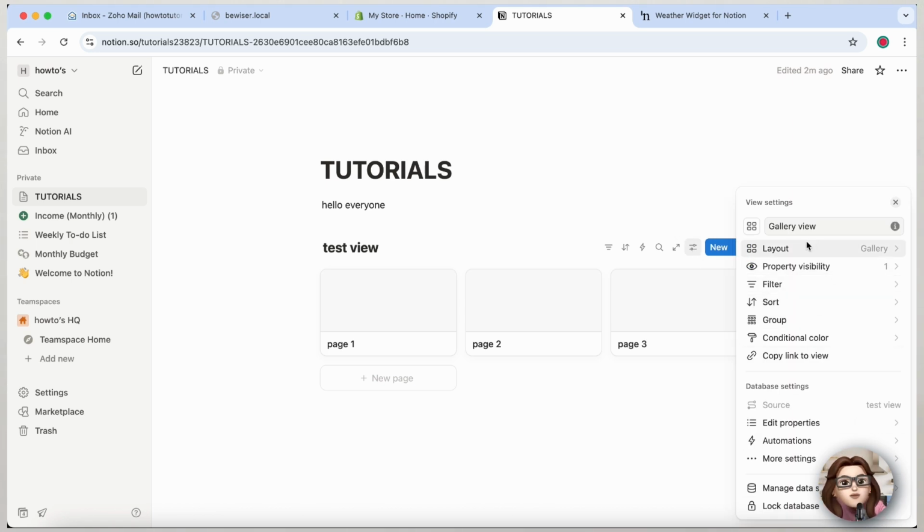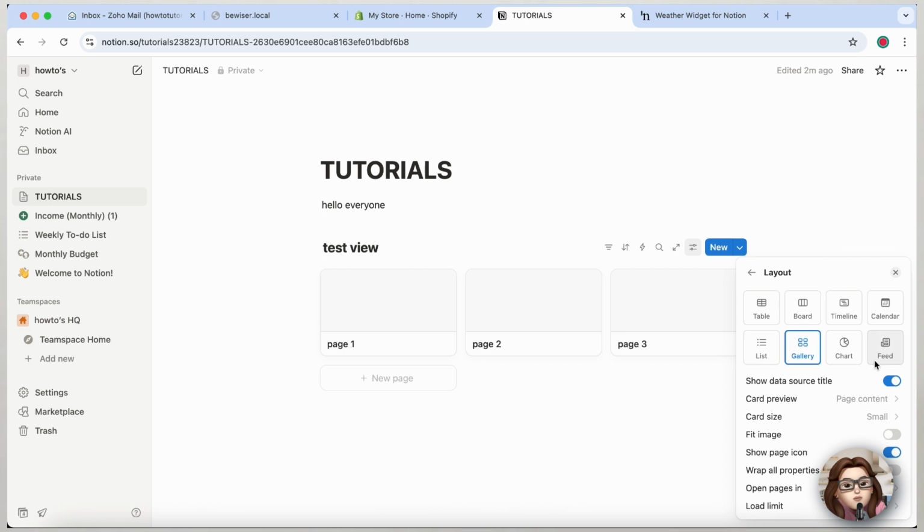Click on it and go to the layout section. Here you'll find the card size option, which lets you control how much space each item takes up. You can choose between small, medium or large cards, depending on your needs.